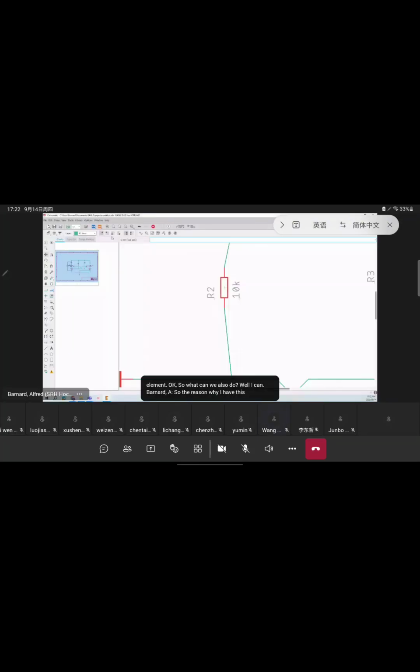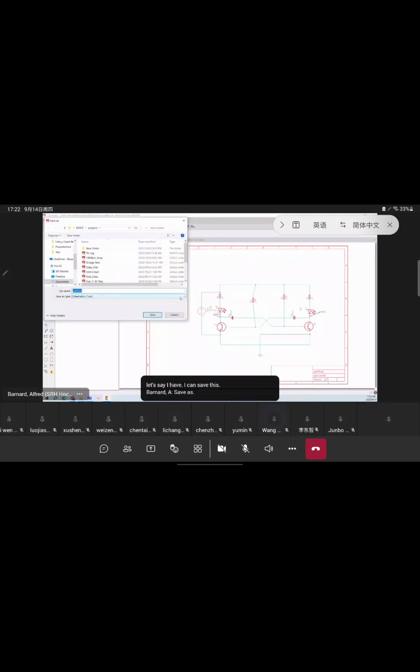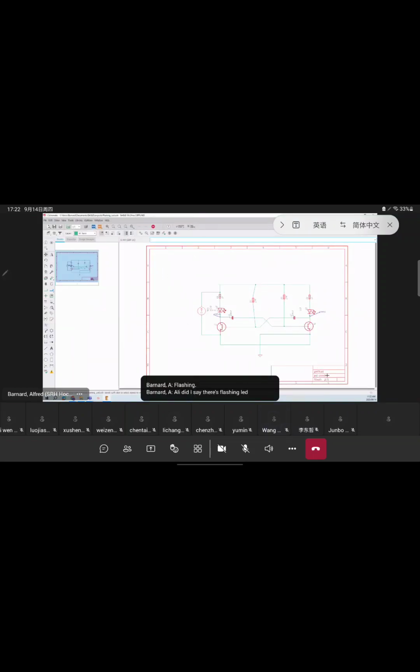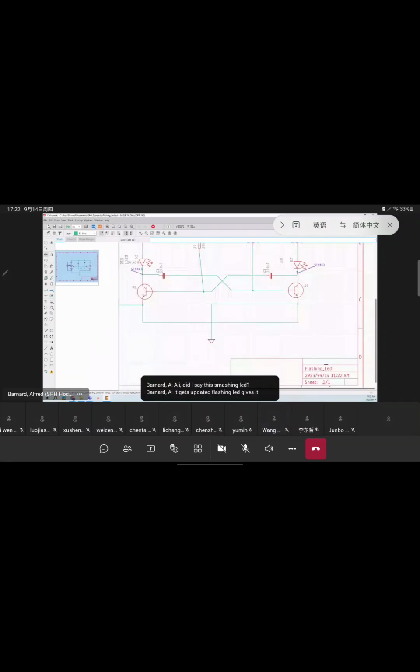Okay, so what can we also do? Well, let's say I can save this, save as flashing LED. I save this as flashing LED. It gets updated, flashing LED, and gives you the time that I saved it last.